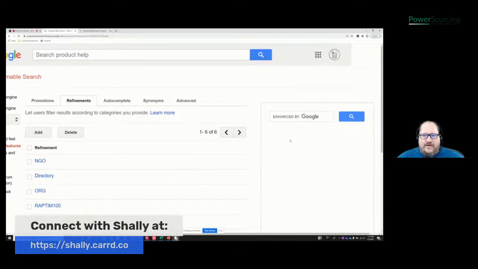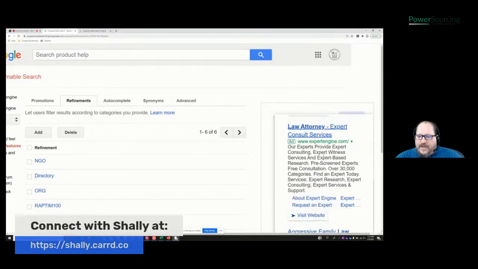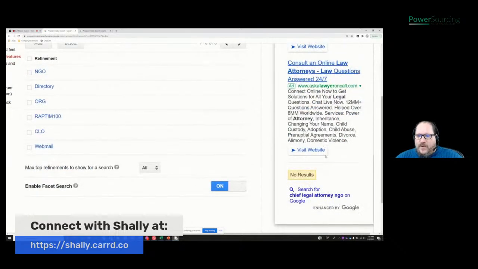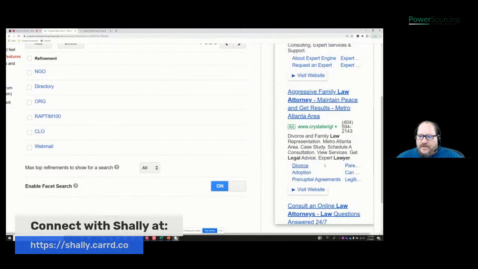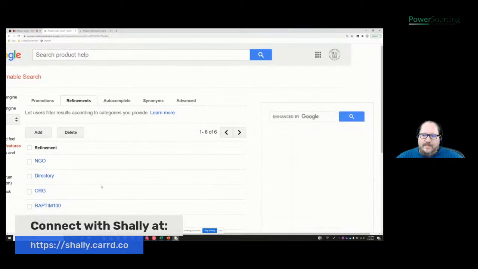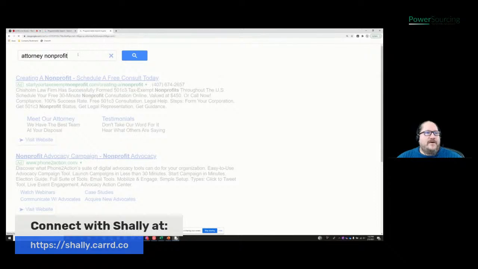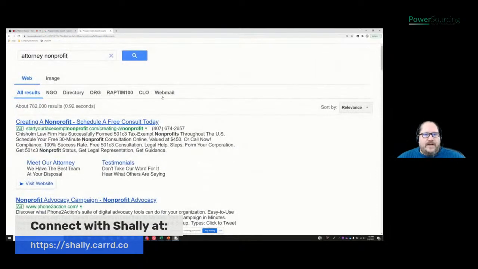Let's go and test it over here in our little window and say we want, we'll do Chief Legal Attorney NGO. And I'm going to click on webmail, and you'll see that it's only going to bring back pages, I know that's pretty small here, that have Gmail accounts in them. Sorry about the size of that. Let me go to the public search here and do that instead. There, a little bit better. Okay, I'll just use this one here.